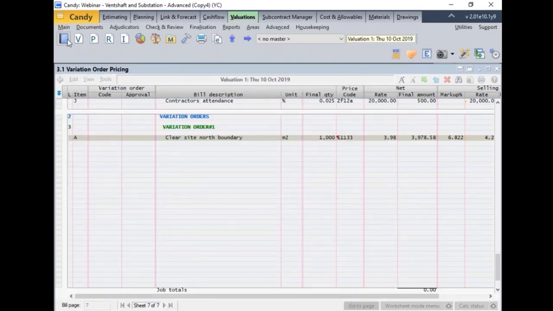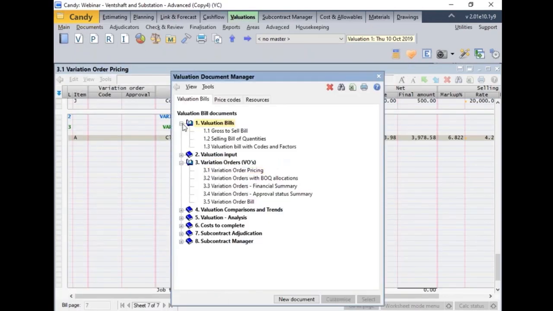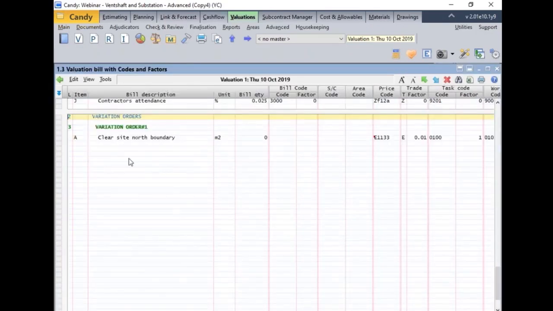Should we open document 1.3, valuation bill with codes and factors, you also see that the same variation order code, by just using the same price code, we have adopted the task code that is linked to that price code. The task code is allocated to the price code. Therefore, by allocating it to the same price code, this new bill item will adopt that task code.